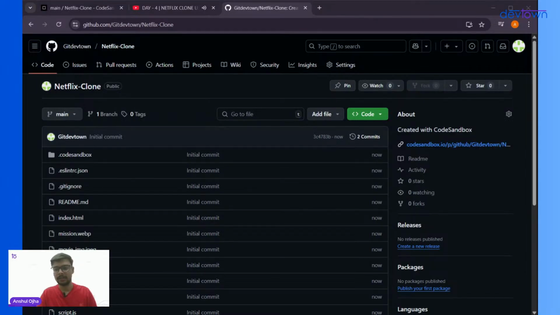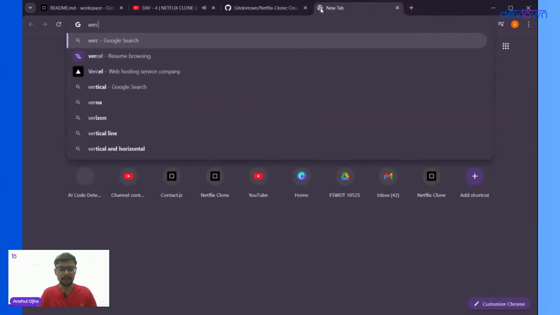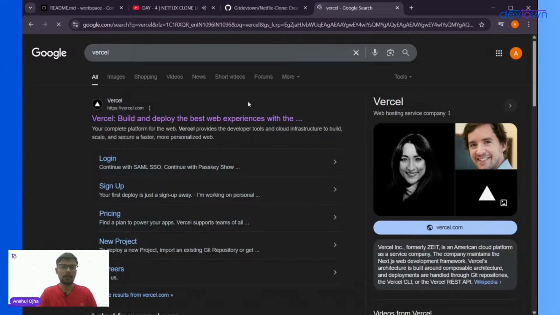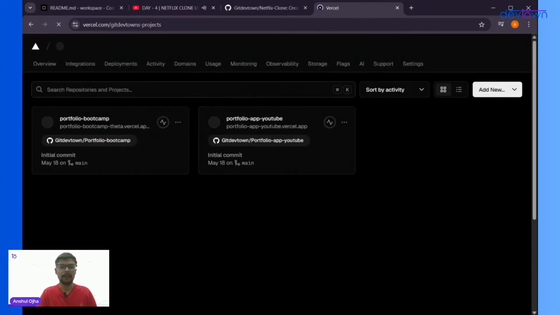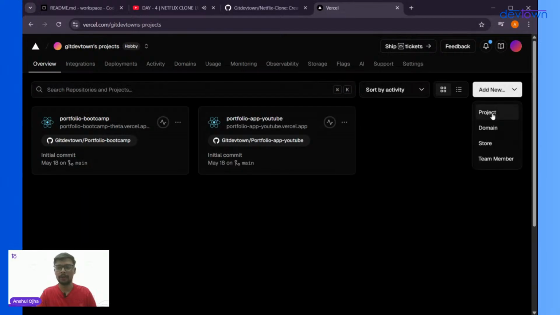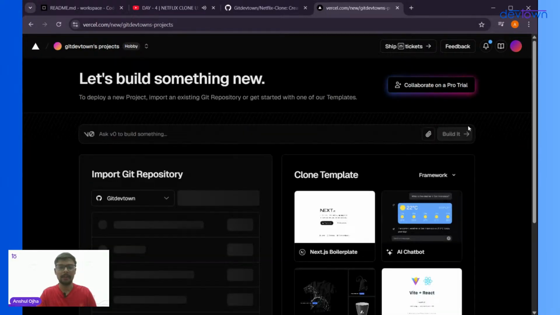Now, the next thing is we will be seeing how we will deploy it. For that, we will use Vercel. So go to Vercel. If you have created your account already, then great. If not, then you have to create your account and sign in over there. And in Vercel, just go to the option to add new project. Click on this button of add new project.